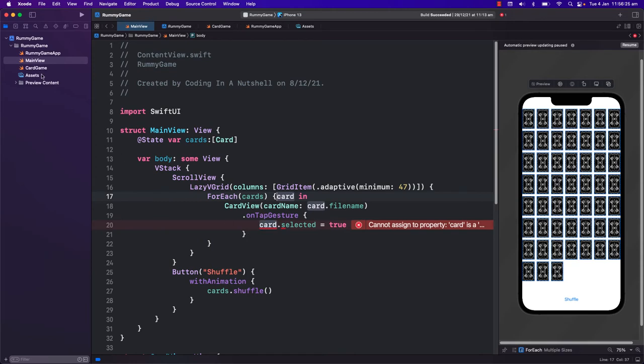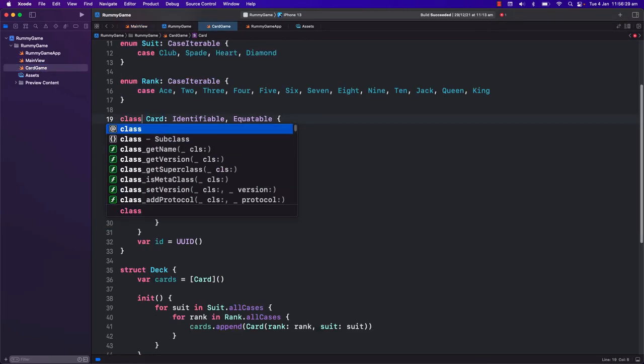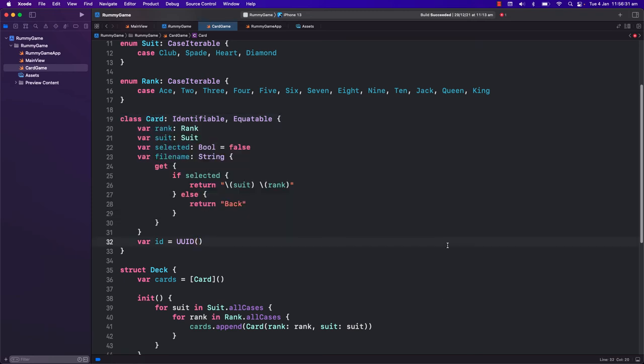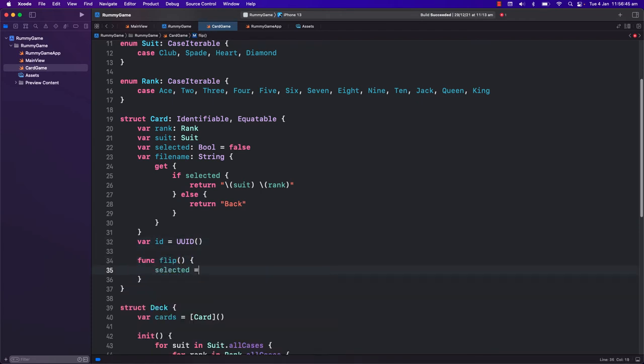Well, one way is to make the card a class instead of a struct. That way, we will be working with pointers pointing and referring to the same object. But I don't want to do that. We can create a function in the card struct called flip and mark it mutating so that we are allowed to change this card struct.